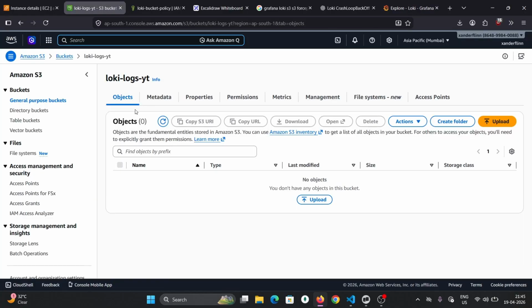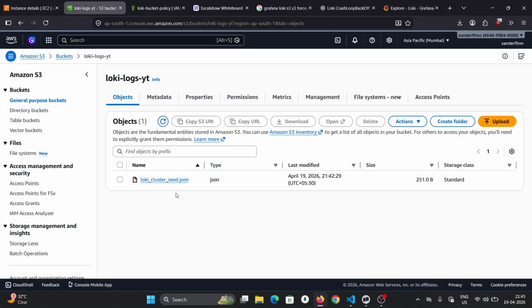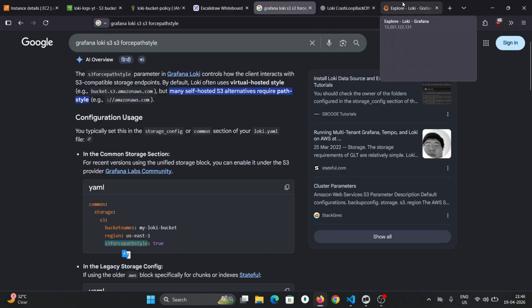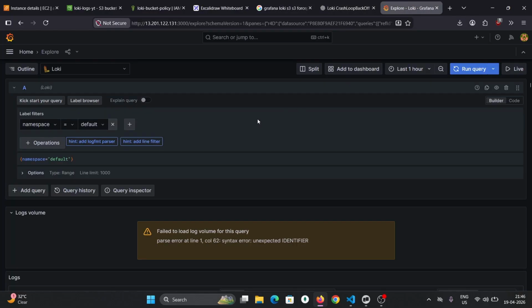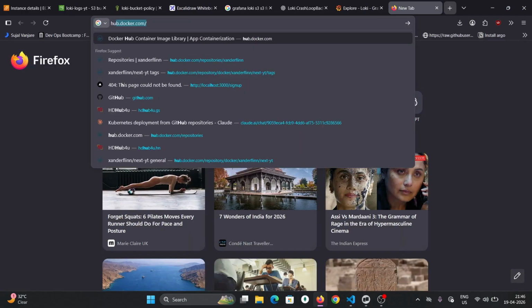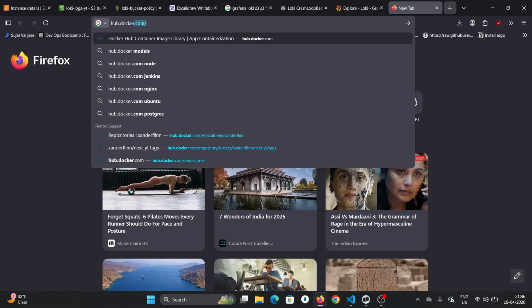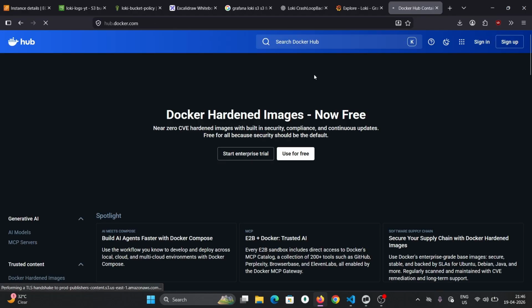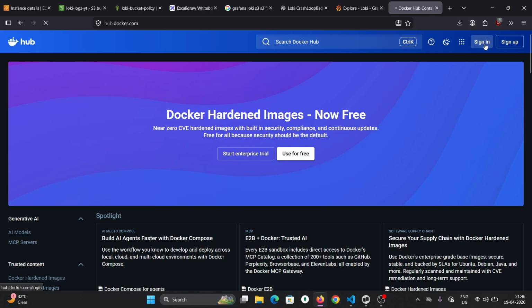That's good news. If we go to our bucket, you can see that's our cluster identity JSON. So now the next thing we have to do is use our app. Let me deploy our app. Let me get the repository, image name and tag.